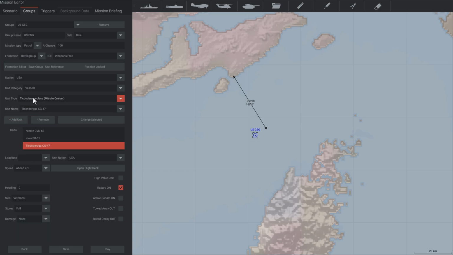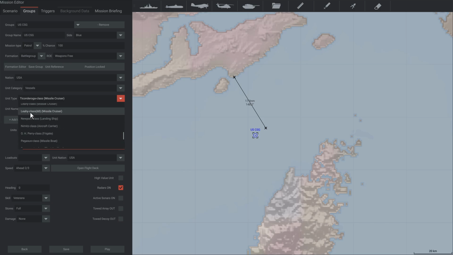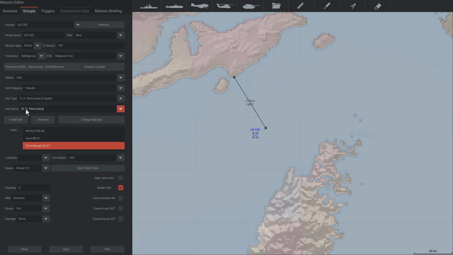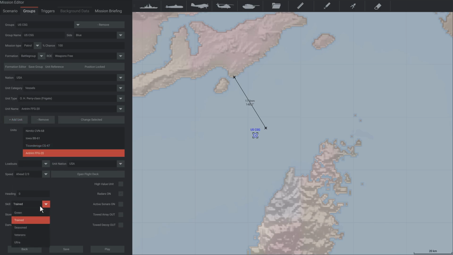Let's add one more thing, a bit of anti-submarine, just because we can. So why not an OHP FFG, which one do we want? Let's have FFG 20. Add a unit. Now set it up. So veterans, radar on, and it's anti-submarine warfare, so why not? Let's put out the tow decoys and the sonars. And that is my group.